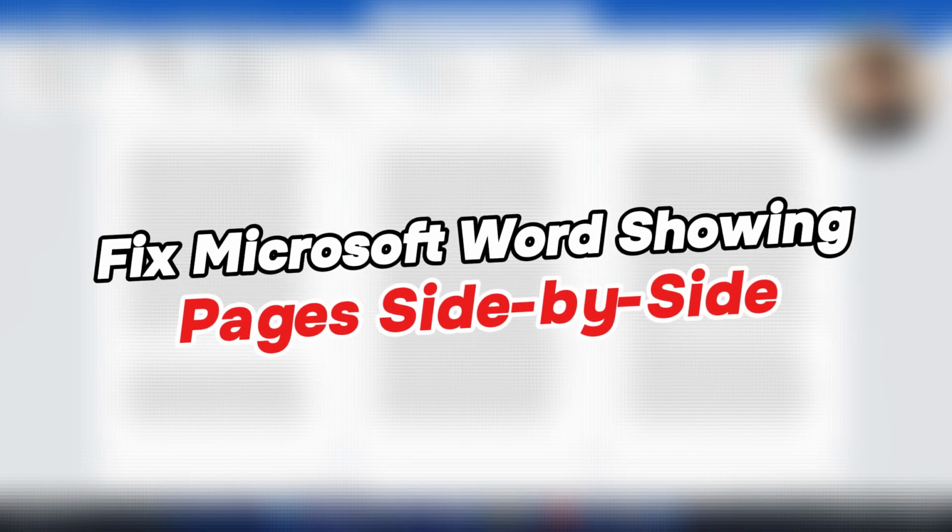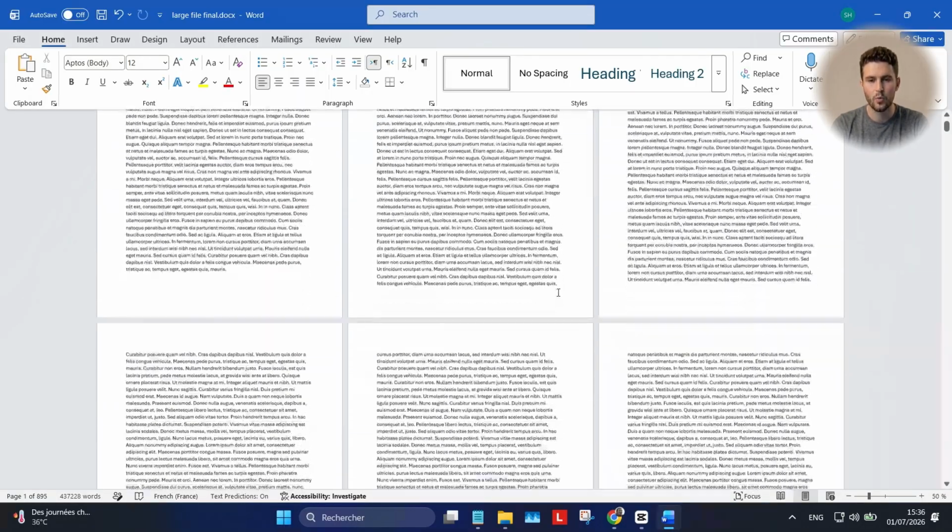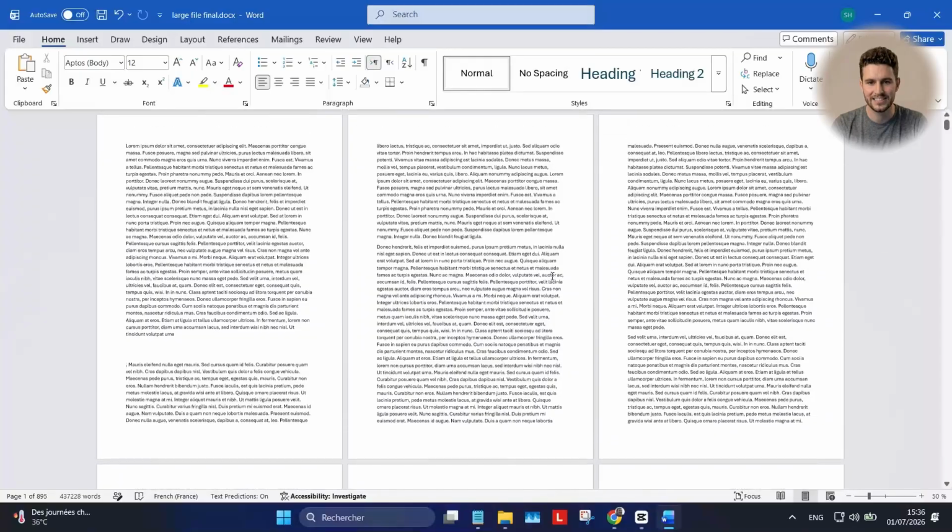Welcome back to ClearTask. If your Microsoft Word document is suddenly showing pages side by side and you want to get back to the normal vertical layout, here is the simple fix.